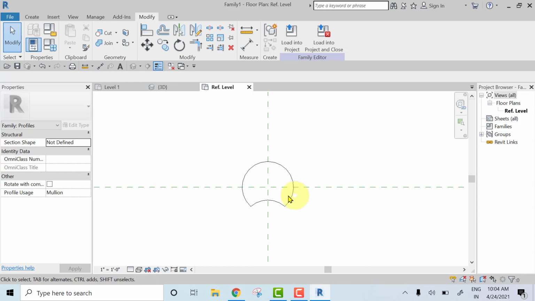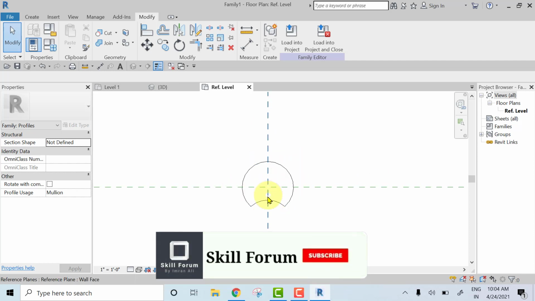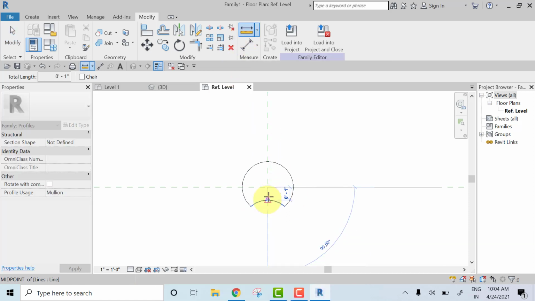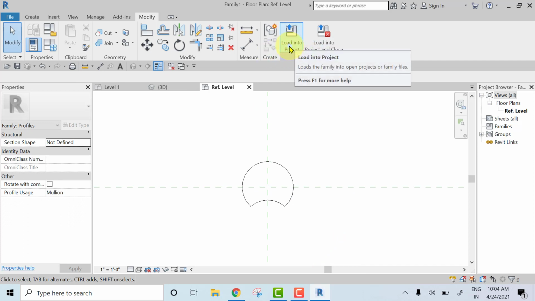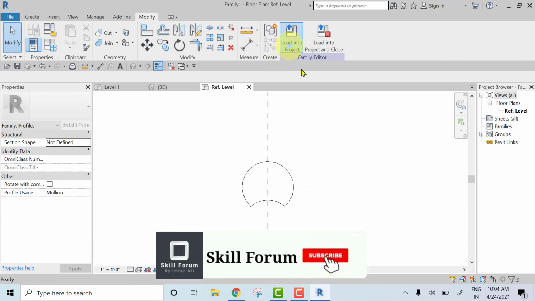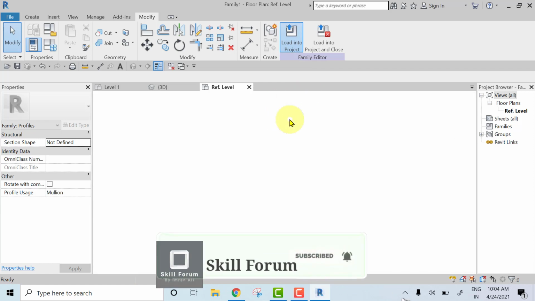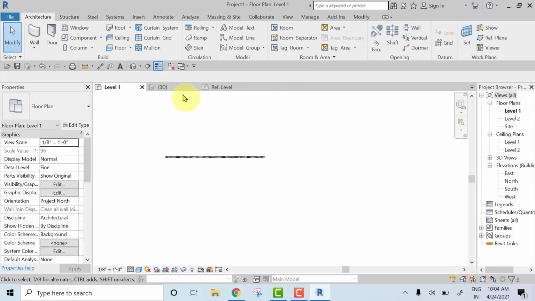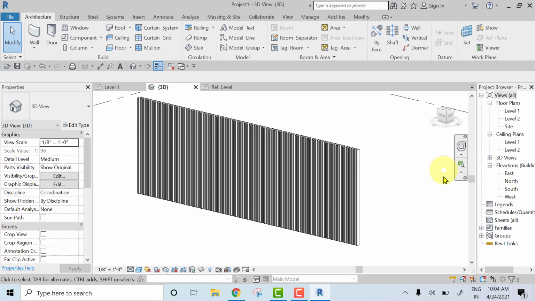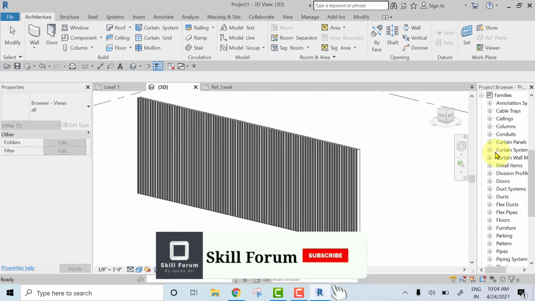So next what you have to do, so this we have total 4 inch dia, and the distance we have here is around 1 inch. Okay, so next you need to click on this load into project. So once you click on load into project, I will just make it 3D. So here in the project browser you need to come to family. Here you need to select curtain wall mullion.